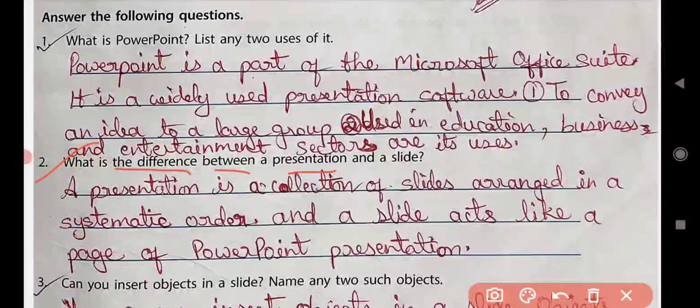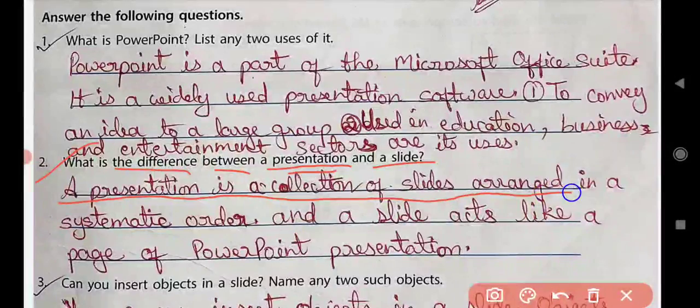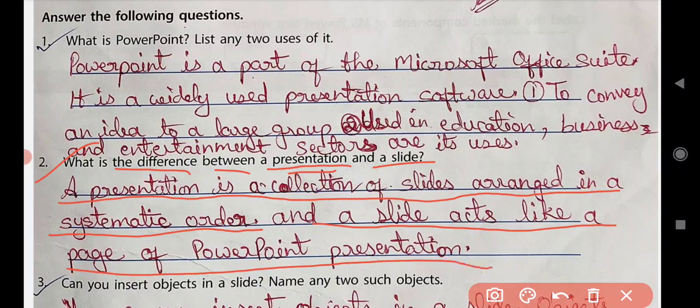Now the second question, that is: what is the difference between a presentation and a slide? First see a presentation. A presentation is a collection of slides arranged in a systematic order. And a slide acts like a page of a PowerPoint presentation.